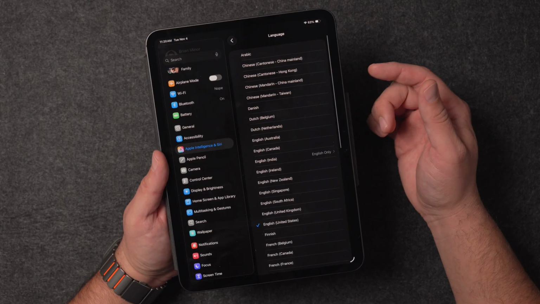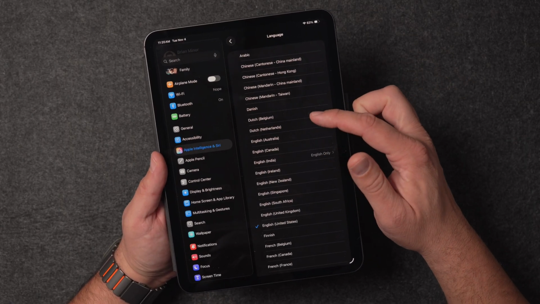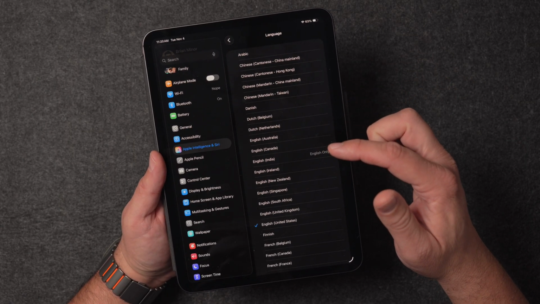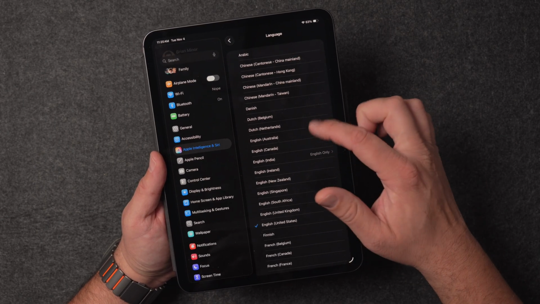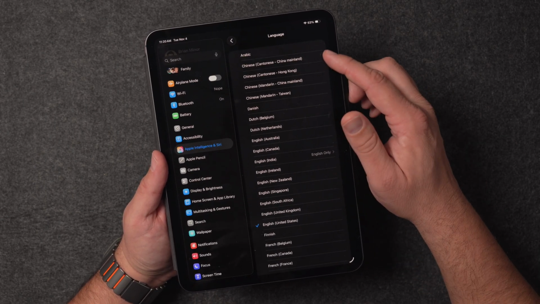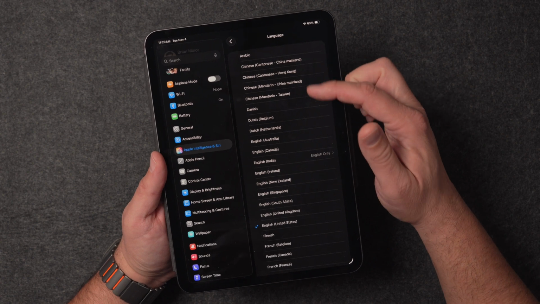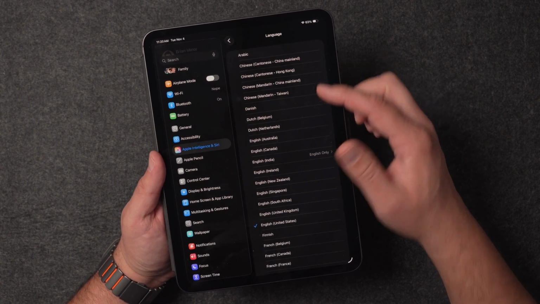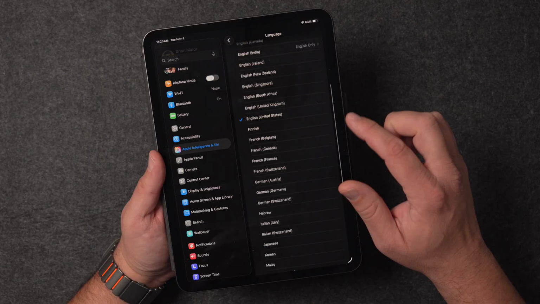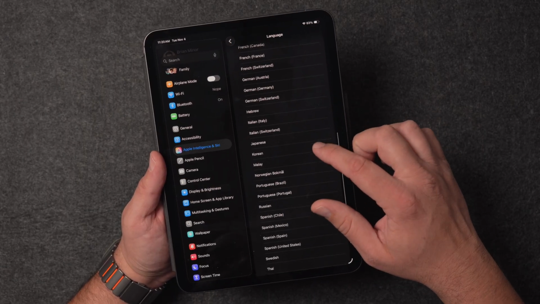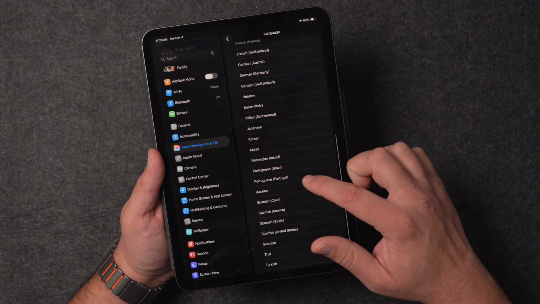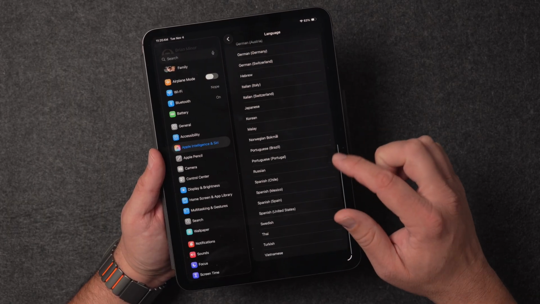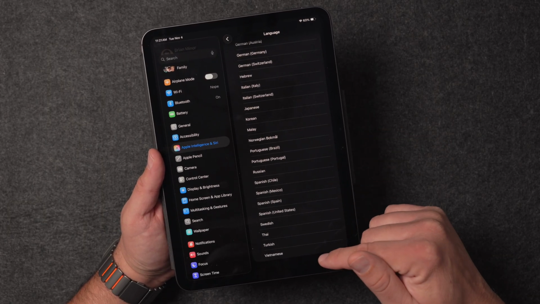The new ones are Danish, Dutch, I think it's the Dutch Netherlands. It might be both of them. I can't remember. I know there's a Chinese traditional. I'm not sure which one that is up here. But then there's also Turkish, Norwegian, the Portuguese is a new one. And Vietnamese is also new at the bottom.